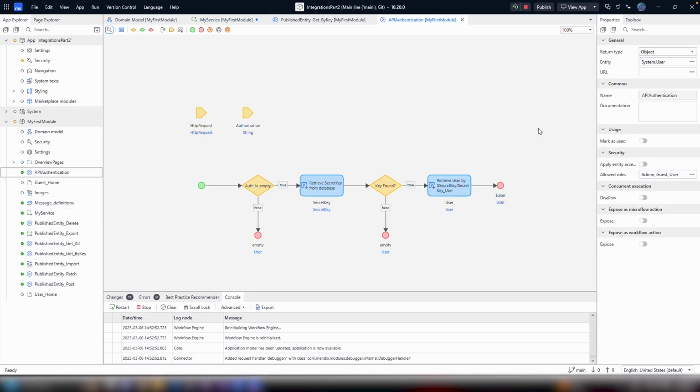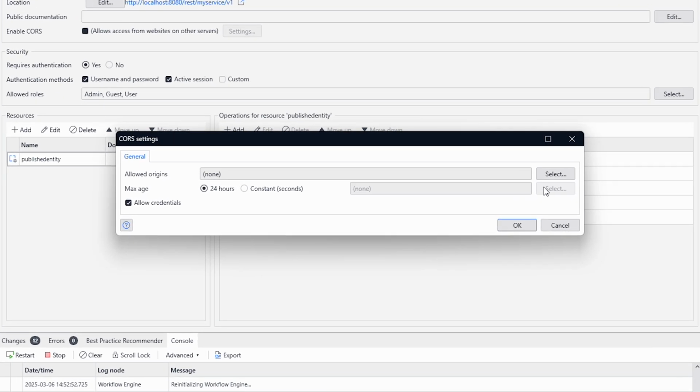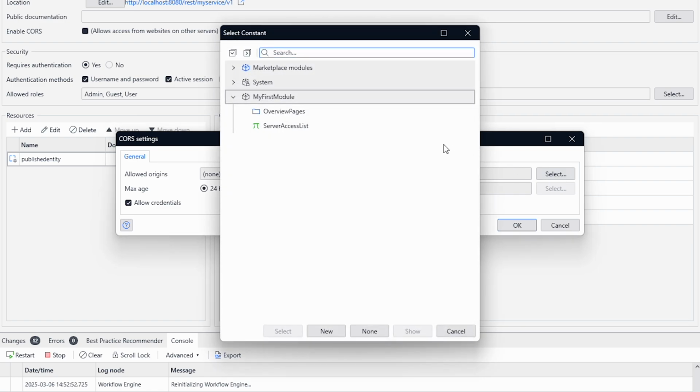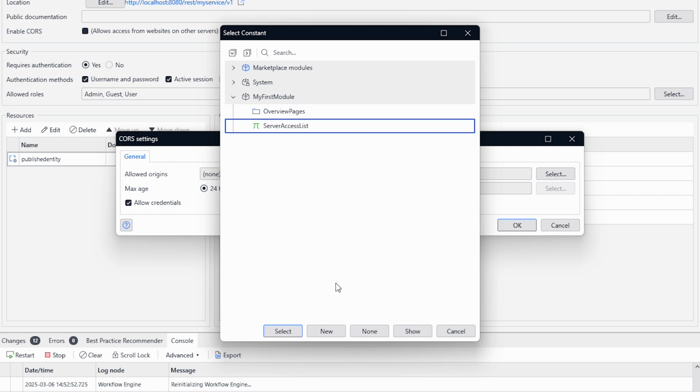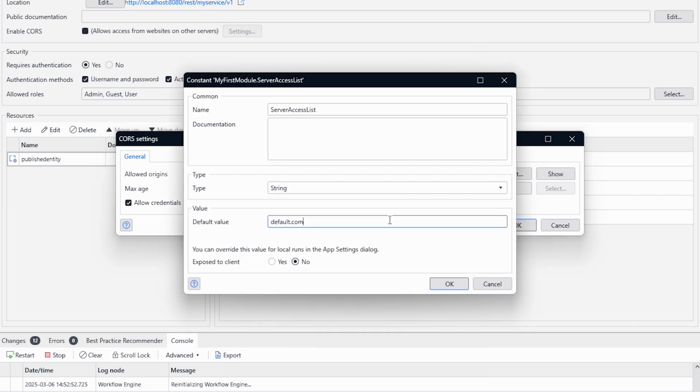If your API will be accessed by systems from other servers, you will need to enable cross-origin resource sharing, known as CORS. By enabling CORS, you can specify which servers are allowed to access your service. After enabling, you will be prompted to select a constant. You can define which sites have access by a comma-separated list contained in that constant. If you would simply like to allow all servers access and your API does not require authentication, you can use an asterisk as the constant value.